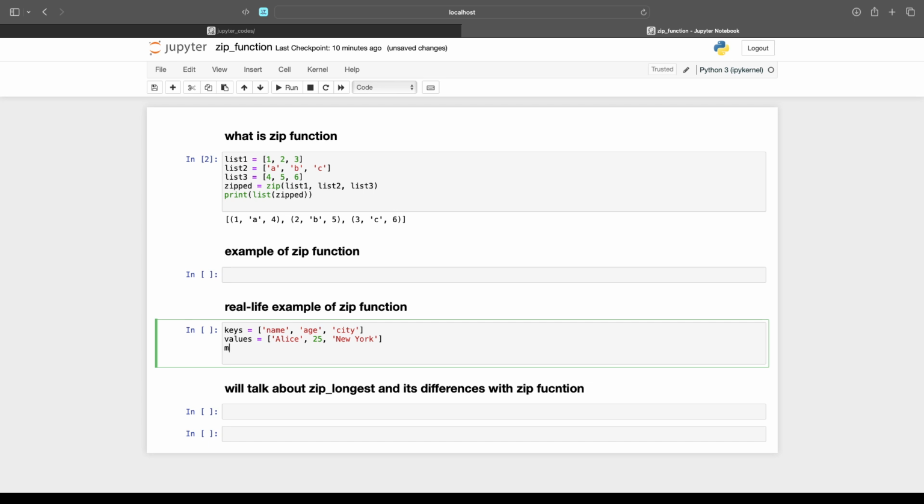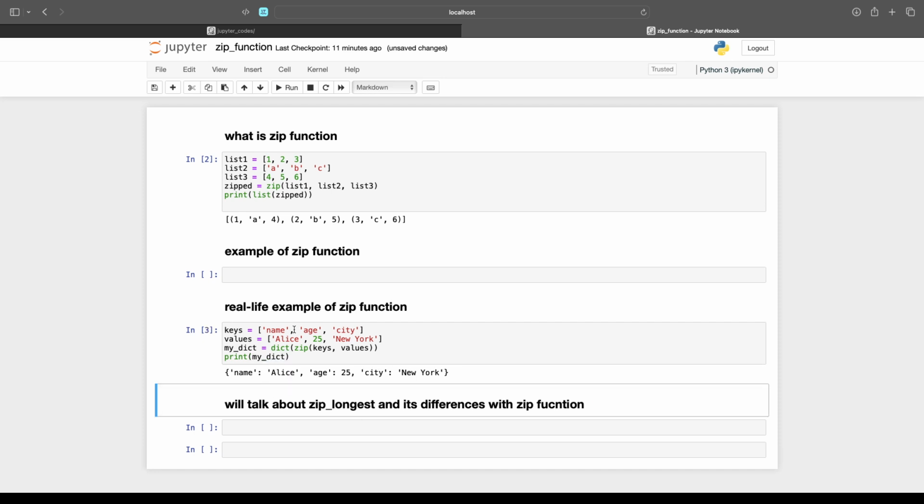So I can show you. I'll call it my dict, and I'm going to use the built-in function dict, and then the zip function. My zip function should first have the keys and then the values, because it always starts with the first one, grabs from it, then grabs the second one. And then if I print it, you can see it actually creates a dictionary.